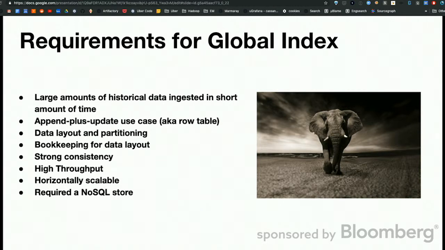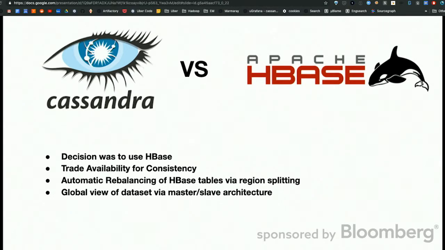Also, you need to have high throughput. So the NoSQL store that you select in this example has to be able to handle tens of thousands of QPS, essentially. Of course, it has to be horizontally scalable so that we can add nodes to the cluster and scale our writes as well as our reads. When it came down to this and we took a look at it, we realized that it required a NoSQL store to support. The two choices that we had were basically Cassandra versus HBase, and the decision we ended up going with was to use HBase.